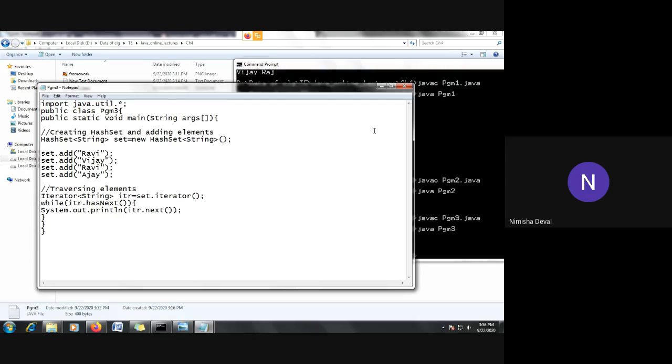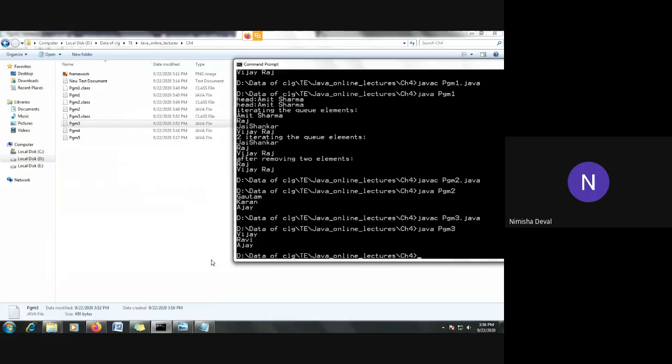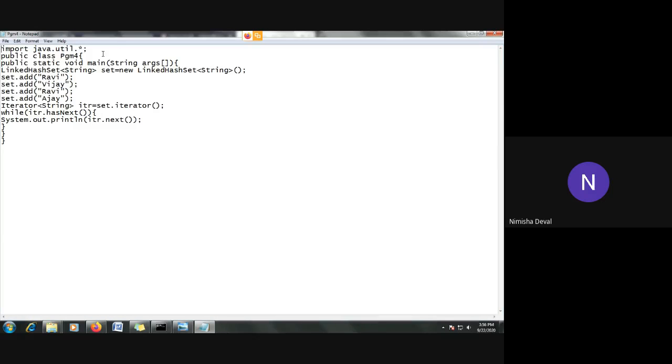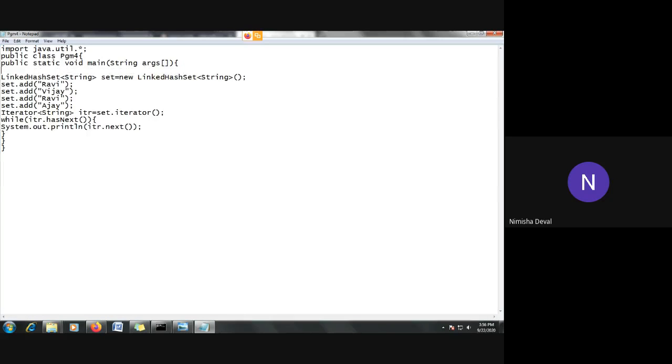Okay, so now I will show you that program. See here, this is the LinkedHashSet. Again the same process is there. You have to create an object of a LinkedHashSet.